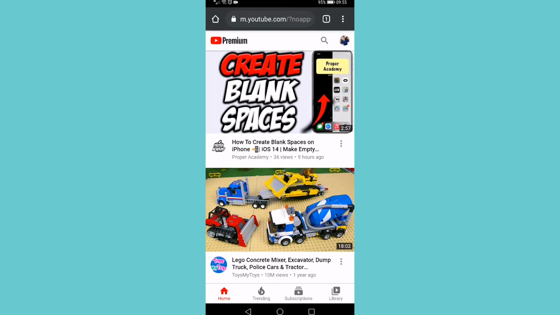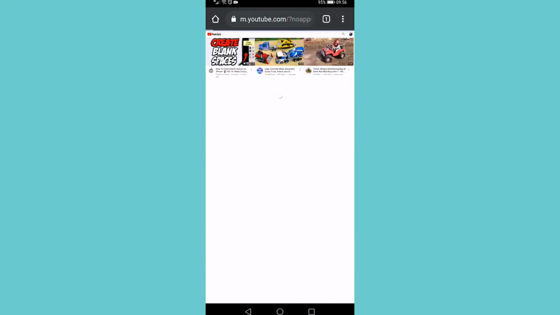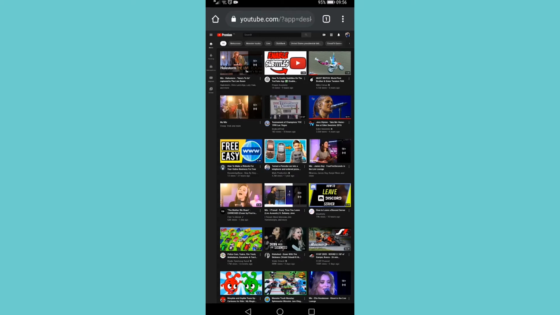What you want to do is tap on the three horizontal stripes at the top right if you're on an Android device. And then you want to tap on desktop site right at the bottom. Make sure that's ticked on. And that will open up the desktop version of YouTube.